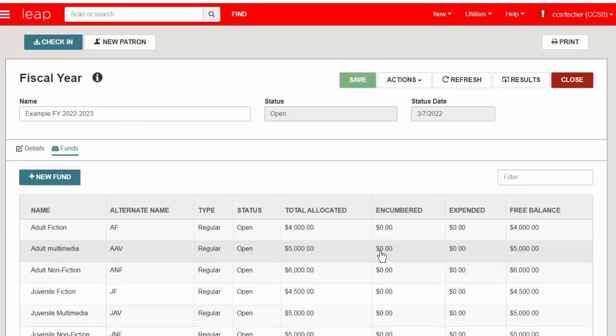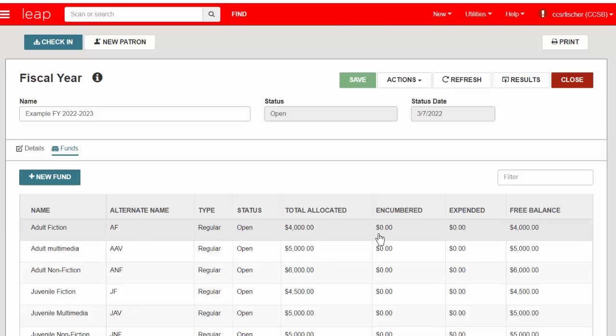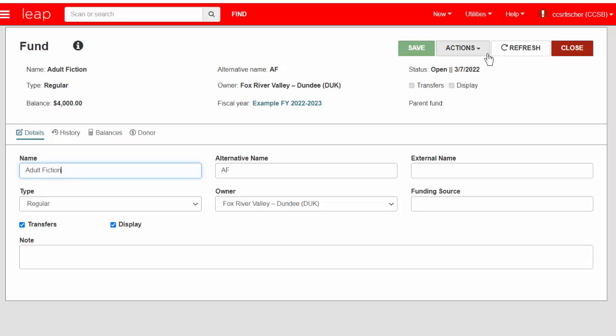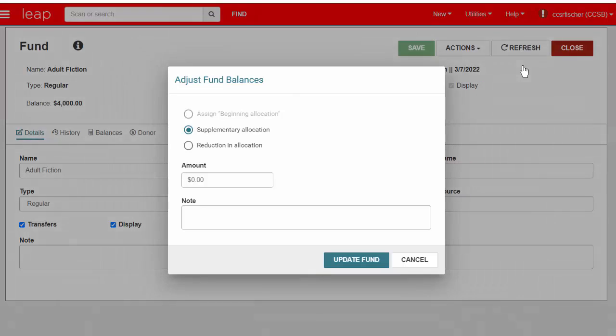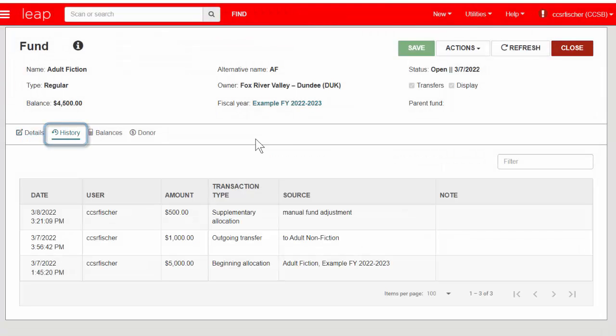To adjust the fund balance, open a fund record. Next, open the Actions drop-down menu and select Adjust Fund Balances. The Adjust Fund Balance dialog box opens. You can choose to add funds by clicking on Supplementary Allocation or to subtract funds by clicking on Reduction in Allocation. Type in the amount of the adjustment, add in a note, and then press Update Fund. The History tab now includes a row to document the adjustment.